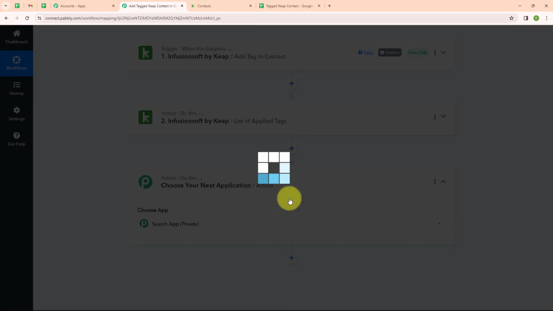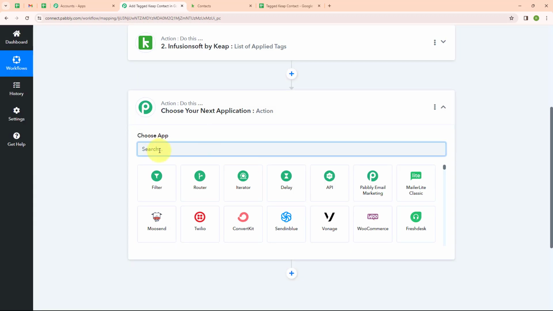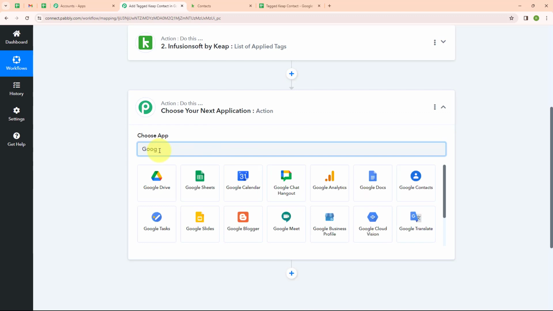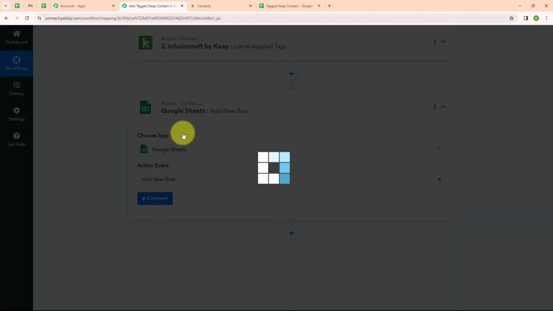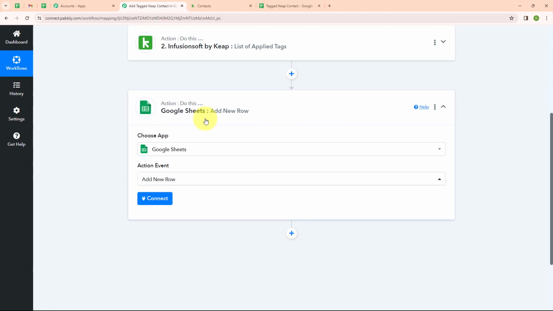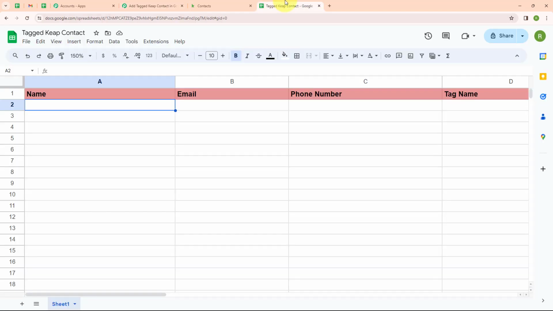Now moving forward, here I'm going to add another action step and here I'm going to select my another action application, that is Google Sheet. And this time my action event is add new row. Here before connecting my Google Sheets with Pabbly Connect, let me show you that I have already created a Google Sheet with the name tagged Keap Contact, and here I have taken some basic fields such as name, email, phone number and tag name.